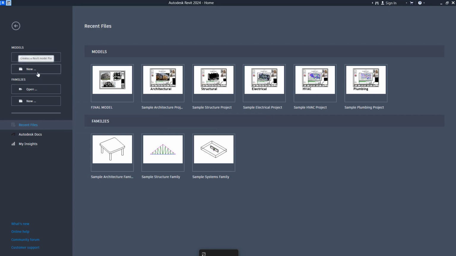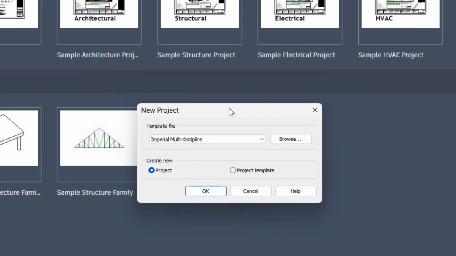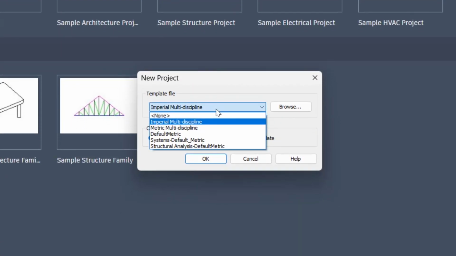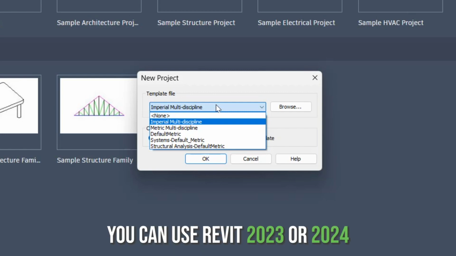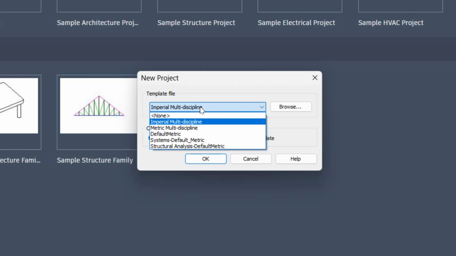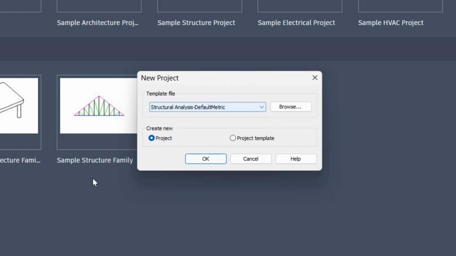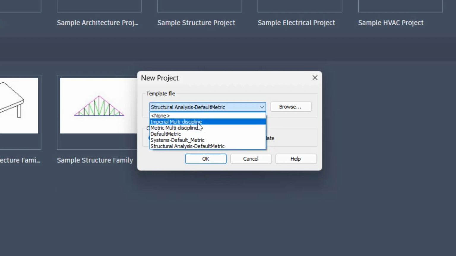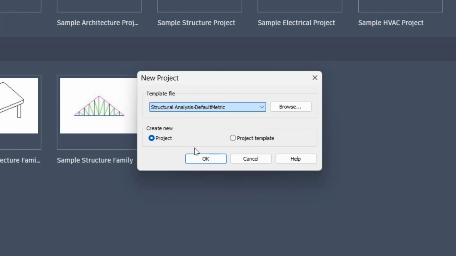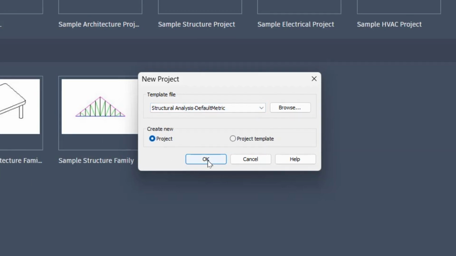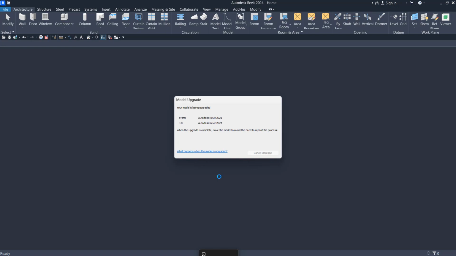Let's create a new project. I'm going to use Revit 2024, but you can use any version of Revit, though it is better to use 2023 or later. You can use 2023 or 2024 because they have some features that will boost your workflow. Let's use the structural analysis default metric. I'm not a big fan of multidiscipline templates in Revit 2024, so I'm just going to use structural analysis default metric, and let's create a new project.